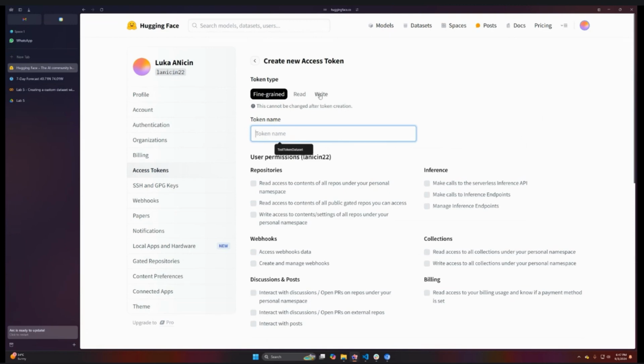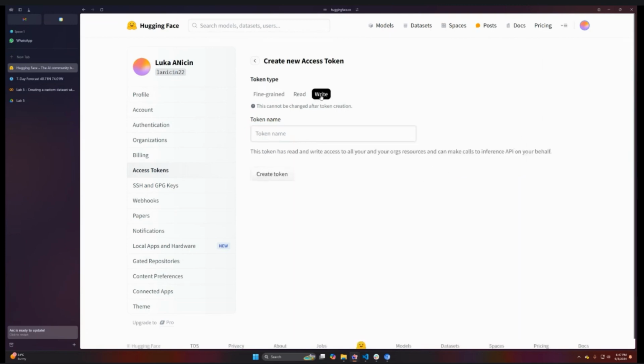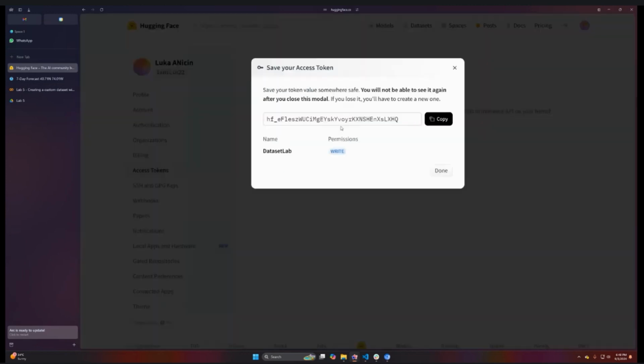The token name is going to be write. So you don't have to go with the fine-grained. You can just go with write, because we are writing the data to our account. So dataset lab, create token, and I'm going to copy it.